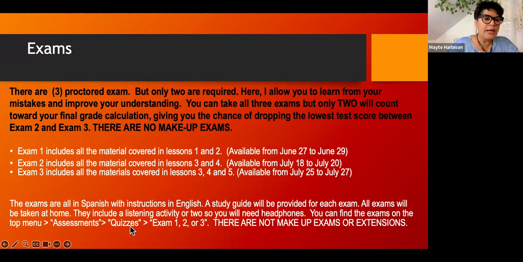This is where to find them. You go to the top menu. Again, you go to assessments. And then it will be on the quizzes. Even though they are exams, they are under quizzes, because that is the term the system decides to use, even for exams, and there's no way that I can change it. So sorry about that. But anyway, exams will be under quizzes. All right.